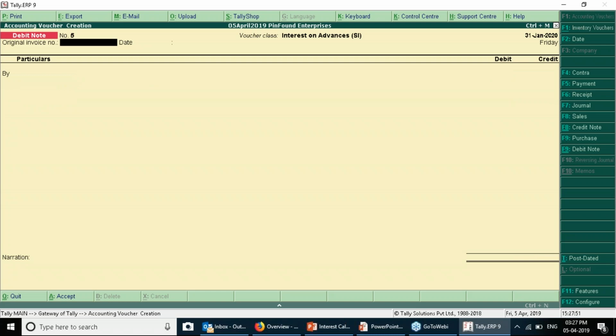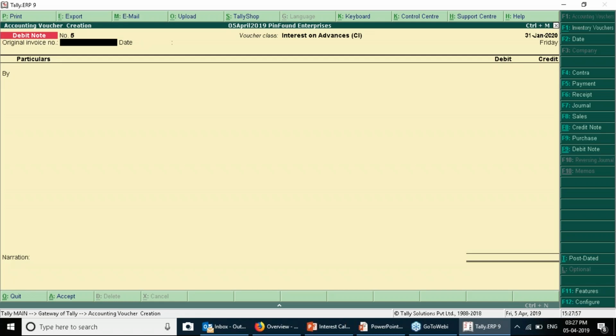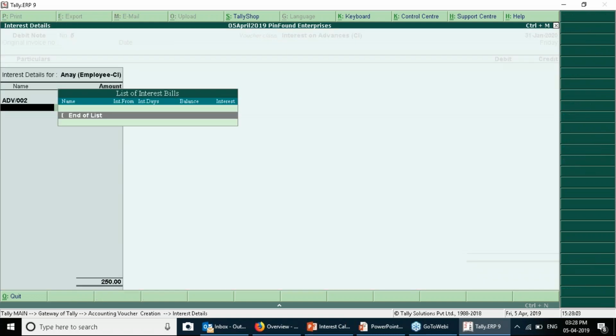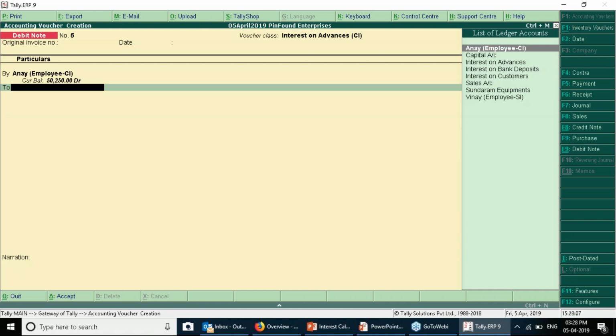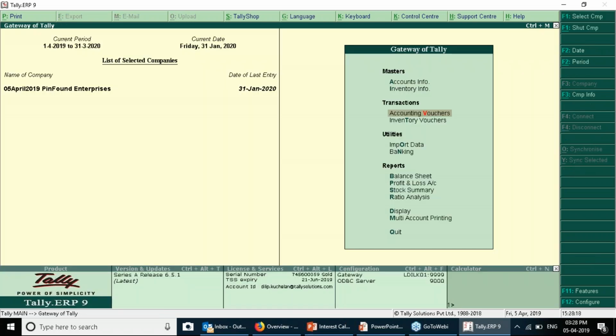Even for Anay, for the first month it would remain the same only. So debit note, press once again, interest on advances, compound interest. So Anay, so for the first month you can see here interest on advances. So even for Vinay and Anay, both for the first month it remains 250 and 250. So let us get back to the Gateway of Tally.